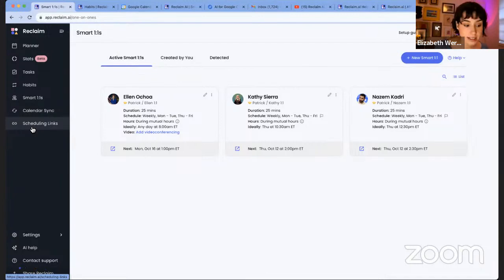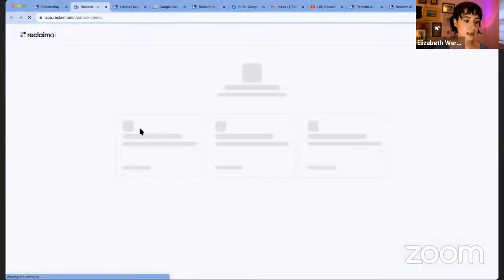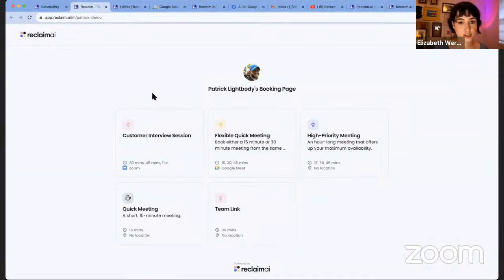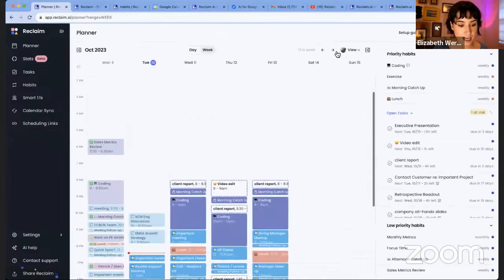We also have scheduling links, which is one of our newer features that allows you to optimize the booking process for not only your external meetings, but anyone that you want to sort of send your availability to and have them schedule time with you. And there were a couple of problems that we saw with solutions on the market that already exist for a similar process. And that was that it didn't allow for much flexibility and it didn't allow for a lot of availability showing. So if you look at this calendar, obviously we are super busy. There's not a lot of time.